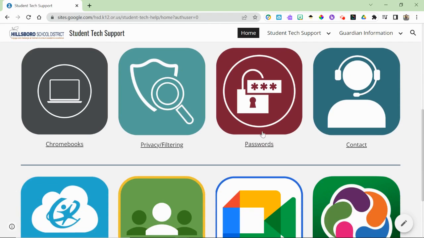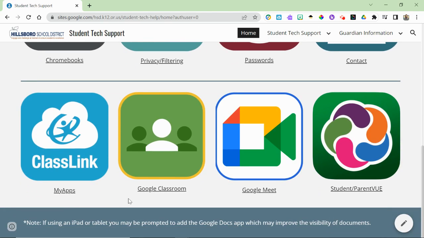So scroll down a little bit more. You will see that we have resources for Chromebooks, privacy and filtering, passwords, contact information for the tech support, then also My Apps, Google Classroom, Google Meet, and Student View and Parent View.